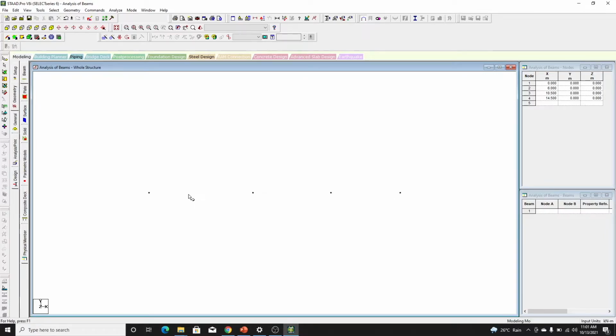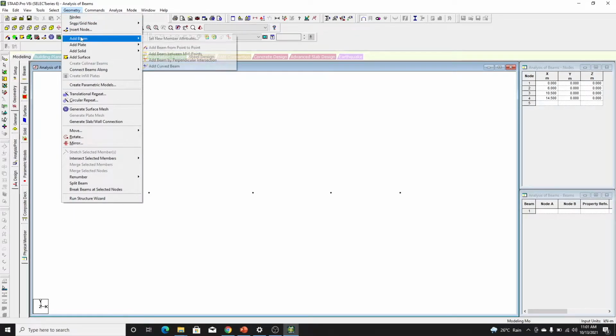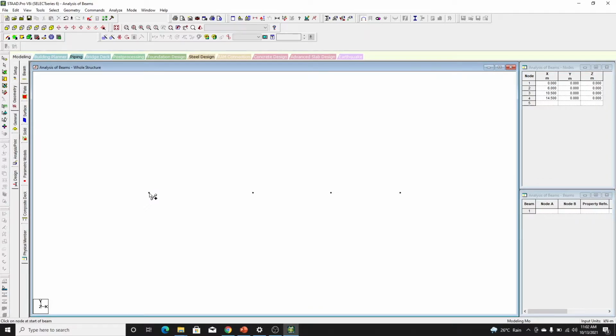Ang gagawin natin ngayon is, gumagawa nga kasi tayo ng model, so mga nodes pa lang yung nandito. Kailangan natin gawing beam ito. Dito tayo sa geometry, guys, and then dito tayo sa add beam, then add beam from point to point. I-click natin ito. Pag click natin yung joint, i-connect natin siya to the right side. Meron tayong isang span ng ating beam. Tapos click ulit dito and then click ulit dito, then click again, then click. Nabuo, guys, yung ating buong beam.